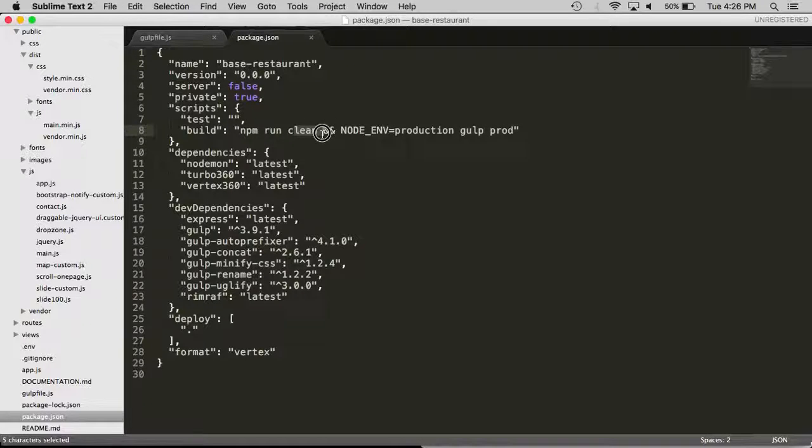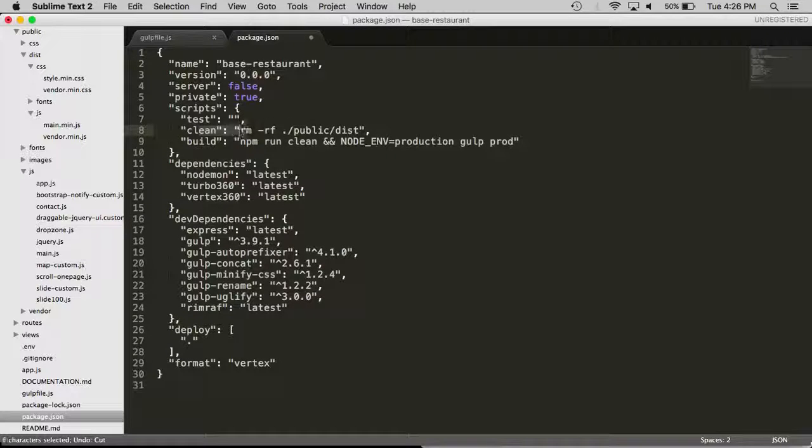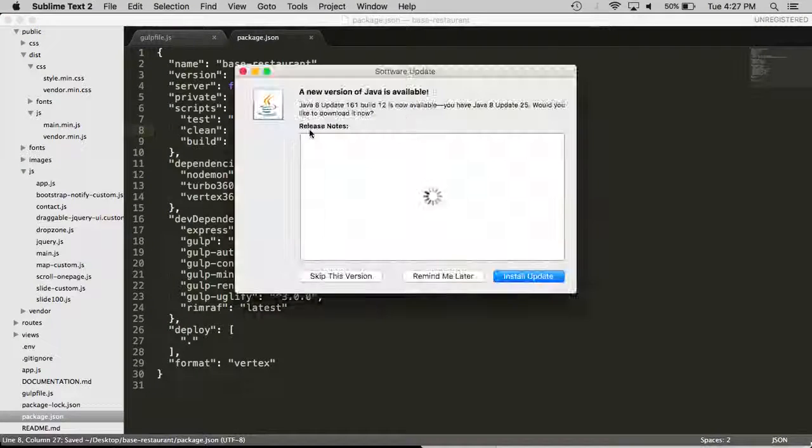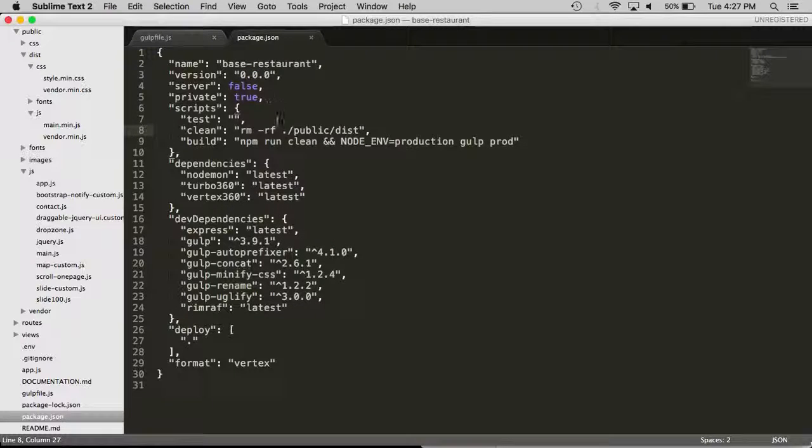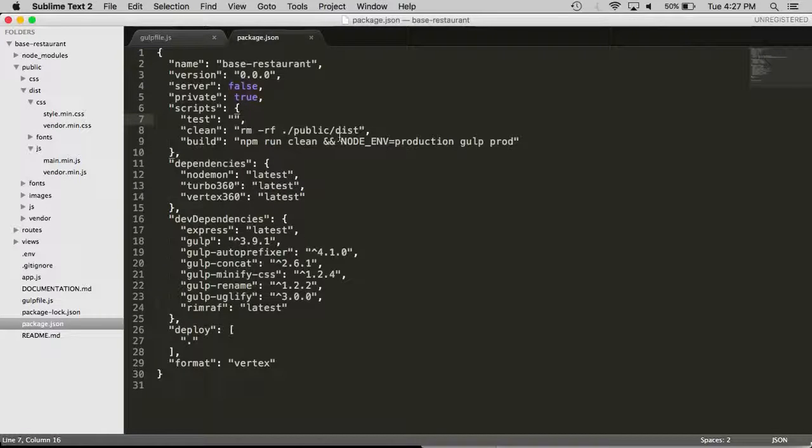Now we have a clean script which we didn't define, so this will actually crash. So we have to put in a clean script, which simply removes the dist directory from the public folder. The clean script will remove the previous dist build and insert a whole new one, giving you a fresh build every time you run the build script. You want to do that because sometimes there's residual files left behind that you want to get rid of.